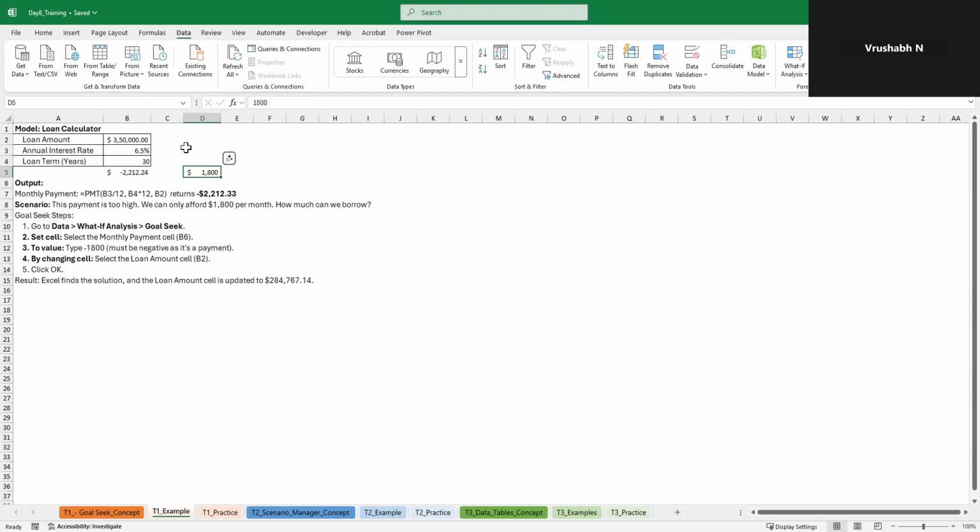Now, based on this amount, I want to understand how much loan I can get. If you want to calculate it manually, it will be a lot of trial and error. We will try changing this value to different values and see where we land, because this is a difference of almost $410. So this is a huge difference.